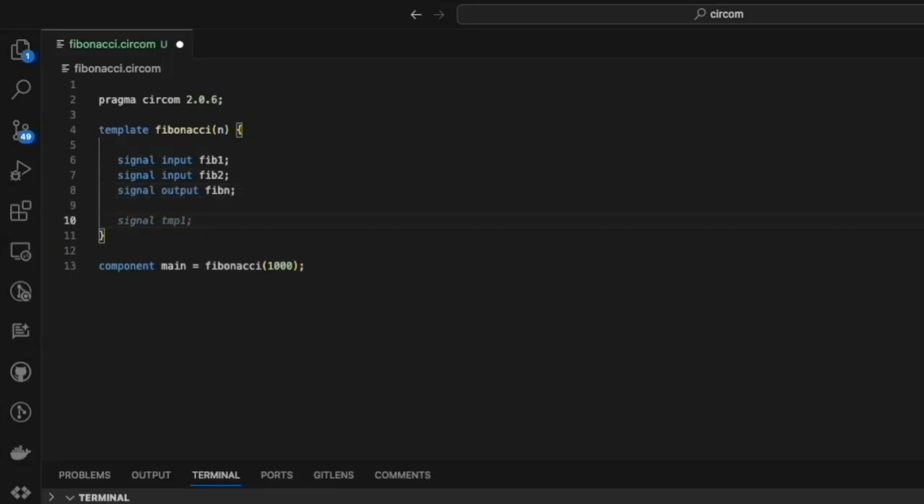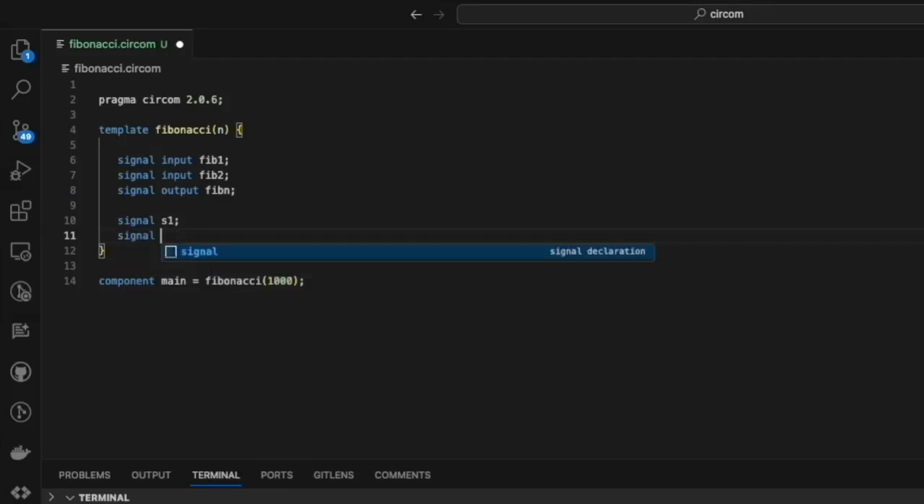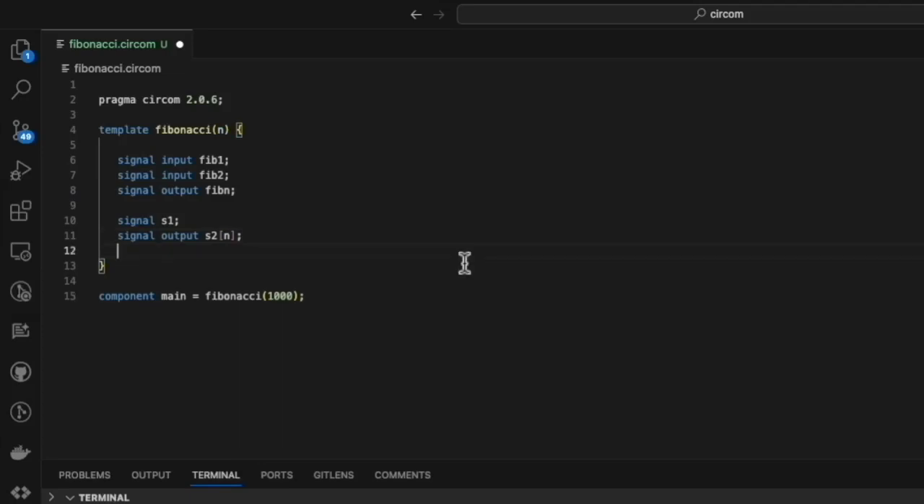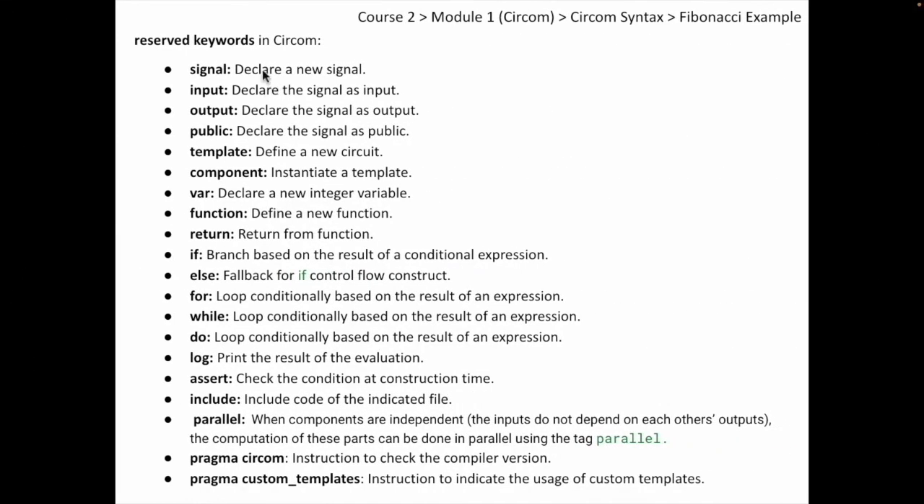Signals may not be defined as input or output, like signal S1. In this case, they are considered intermediate. Also, you may want to create an array of input like this one. Signal output S2 n. Be careful to avoid using reserved keywords as your signal name. Here is the list of reserved words in ZKP that cannot be used as signal names.